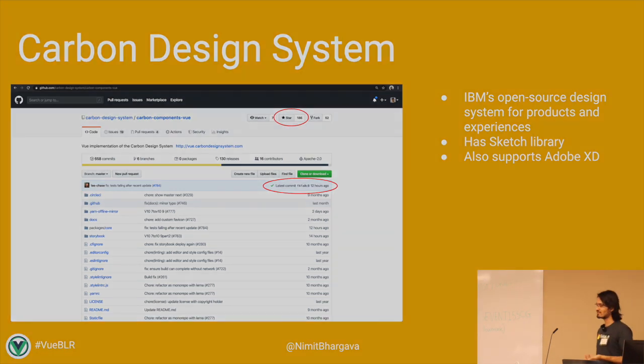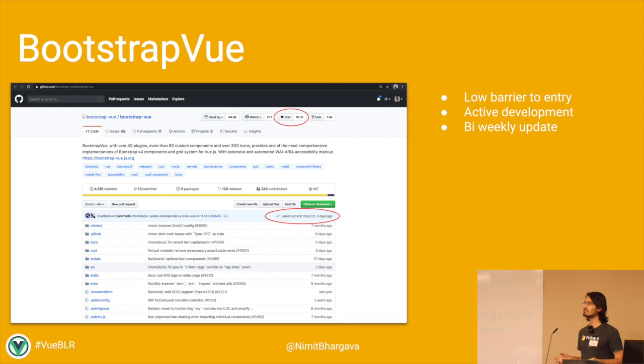Then we talk about Bootstrap Vue. If you have been doing front end, you have heard of Bootstrap. The thing about Bootstrap is the low barrier to entry, right? If you have been using Bootstrap previously, then using a similar variation in Vue would be much simpler for you, or for your developers who have been doing front end. This is also in active development, so you can vouch for it. The development has been active.